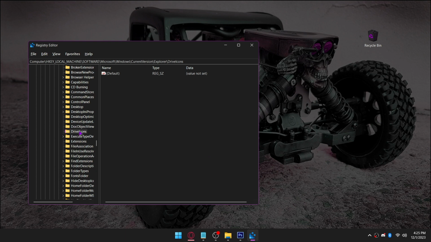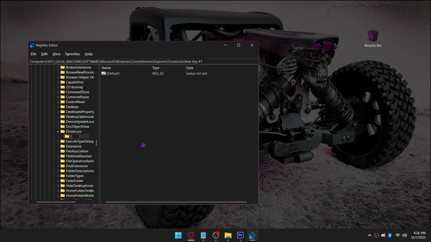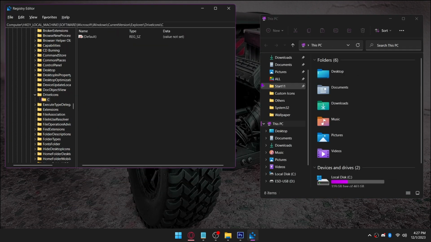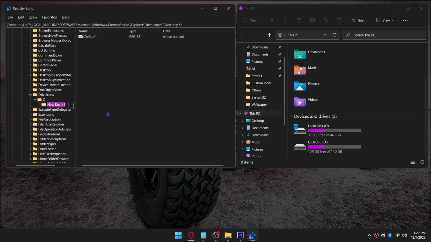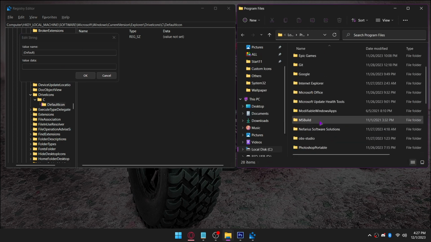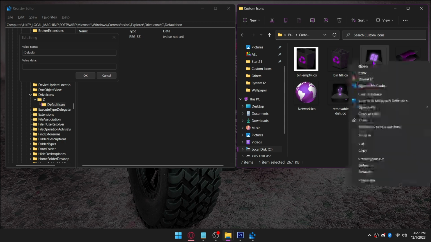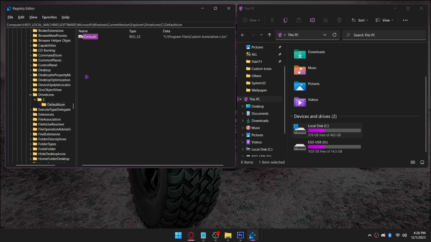DriveIcons. Right-click, New Key. Rename it to the disk you want it to apply to. Right-click, New Key. Rename it to Default Icon. Edit String. Right-click then copy as path. Put the icon's exact location here. Refresh to see the changes.